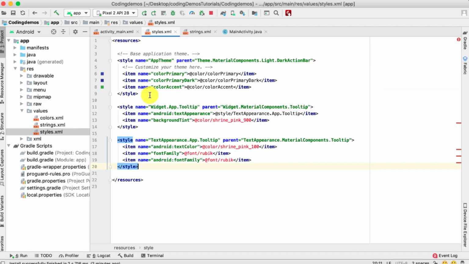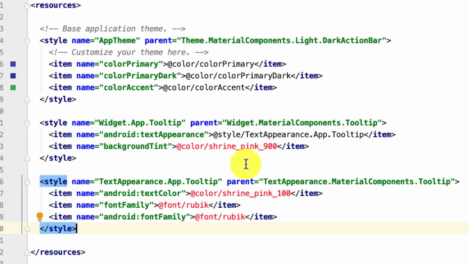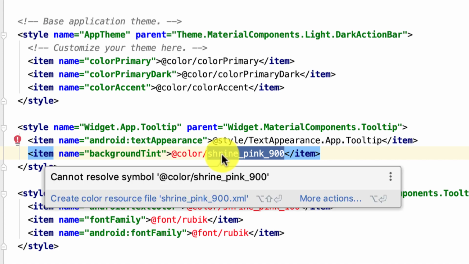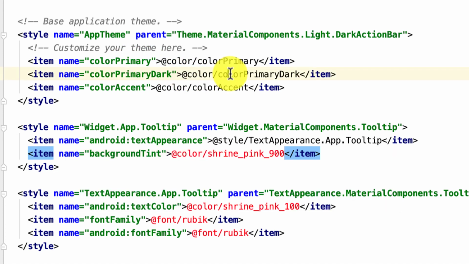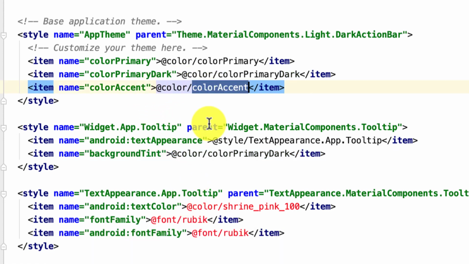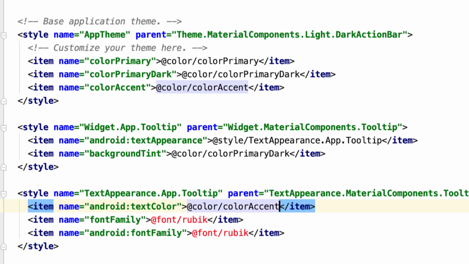Just want to show you how this kind of customization can be applied to the slider. So for the background tint color, because we don't have the color that's called shrine pink, what we can do here is I'm just going to copy the primary dark color. So that would be primary dark. That's copied. For the text color for this tooltip, we'll go with the accent color. But you guys can choose different colors based on your taste.